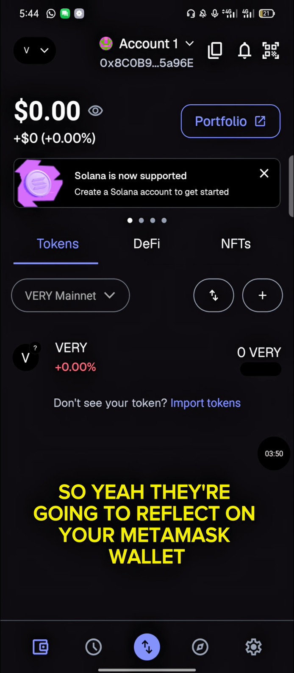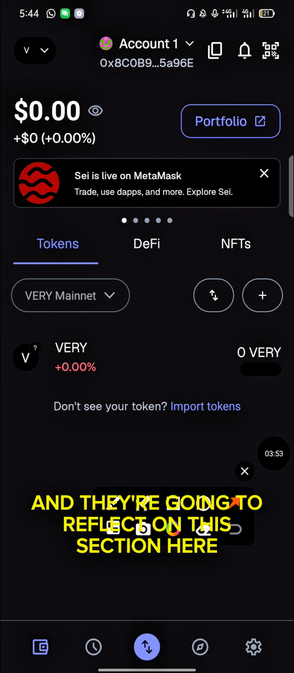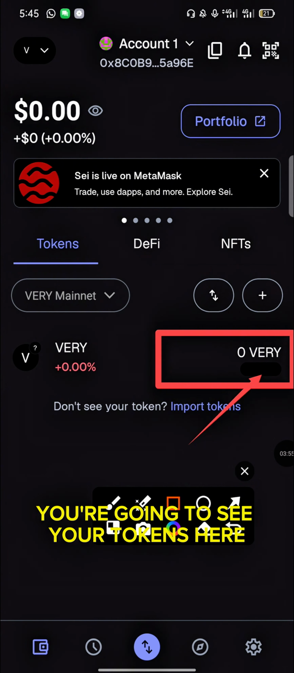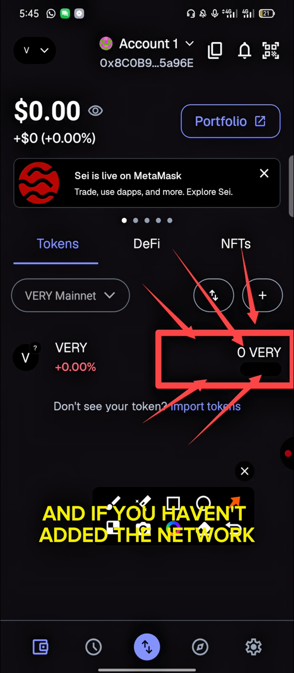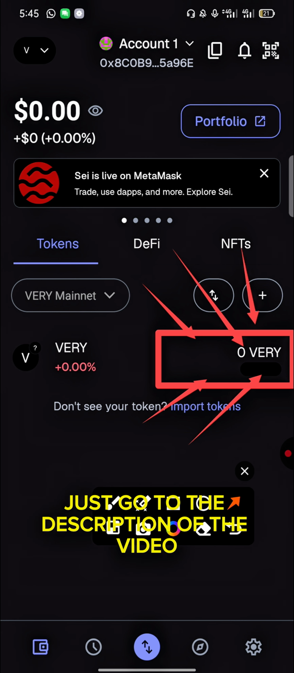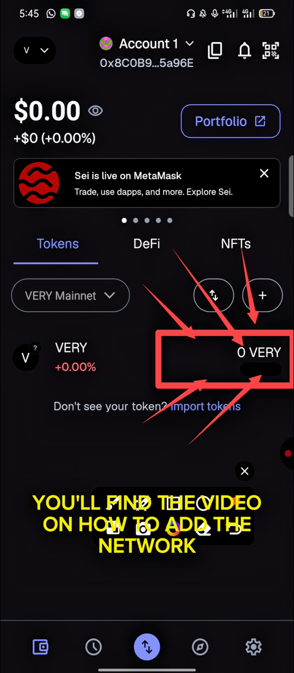They're going to reflect on this section here. You're going to see your tokens here, and if you can't see them, that means you haven't added the network. If you haven't added the network, just go to the description of the video. You'll find the video on how to add the network.